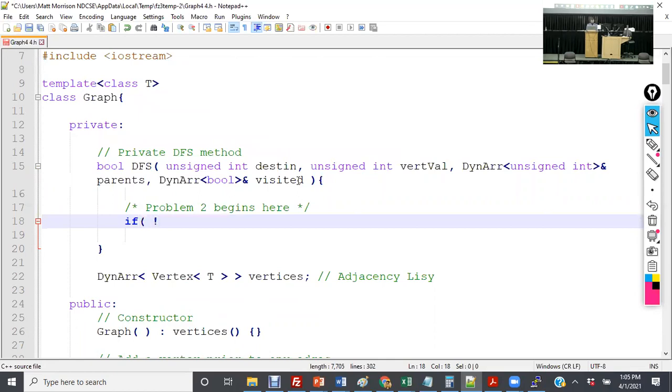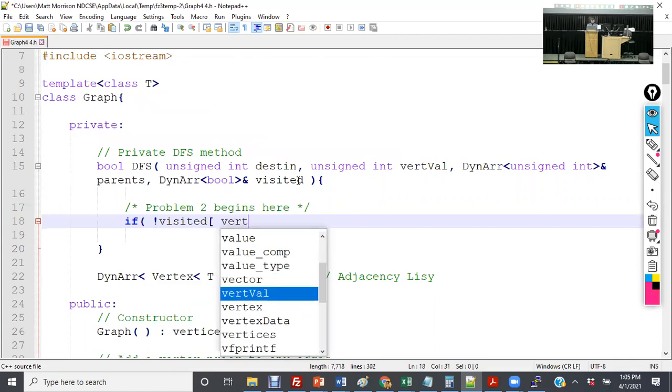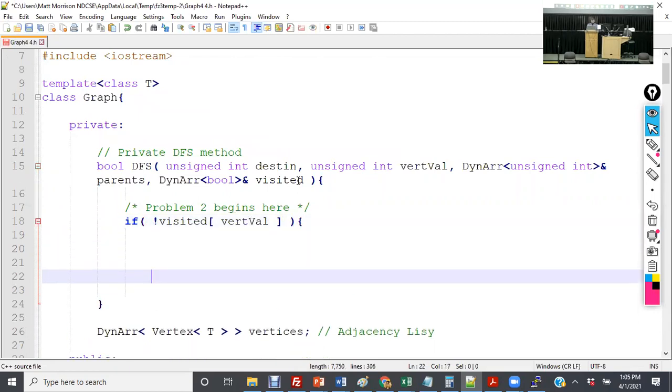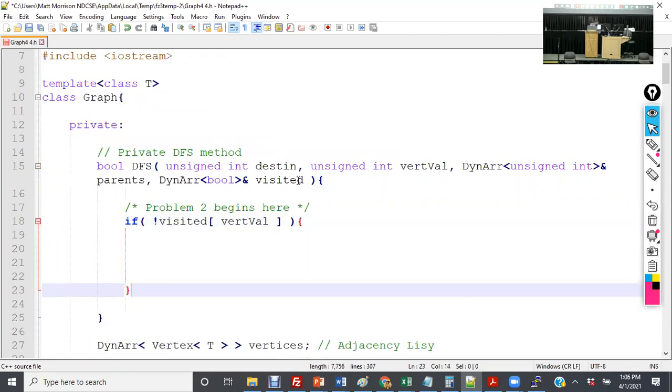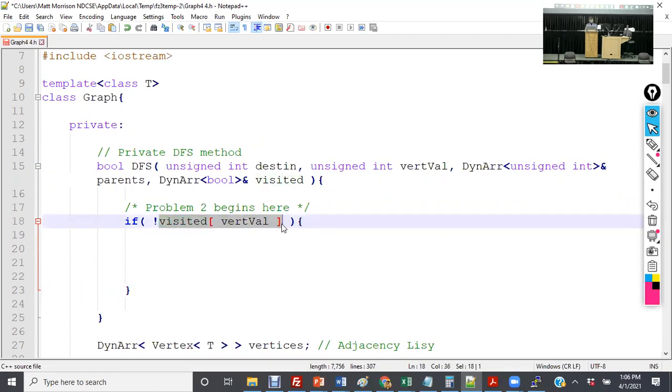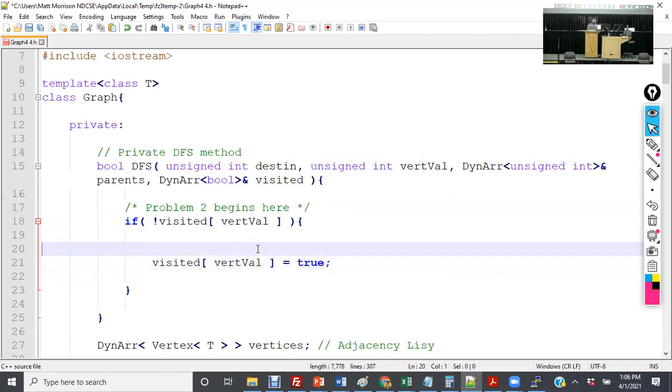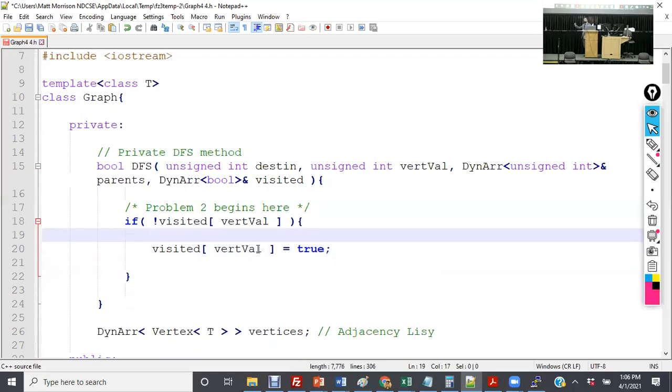So if we haven't visited it, visited at the vertex value, then now we're going to do all the other stuff that we want to do. First, if it hasn't been visited, I'm going to set it equal to true. If we've made this particular call and it has been visited, we don't want to continue to make an excessive recursive call. So that's what the if statement is there for.